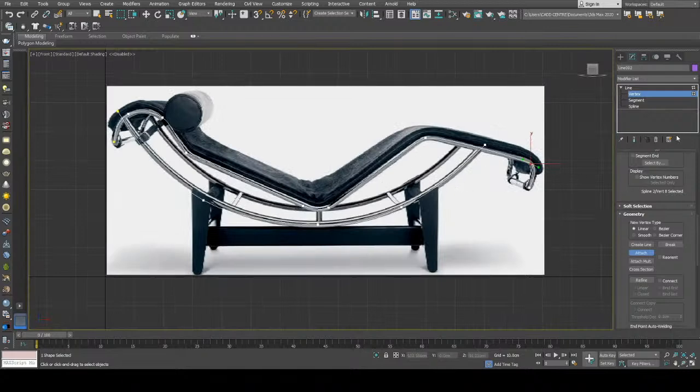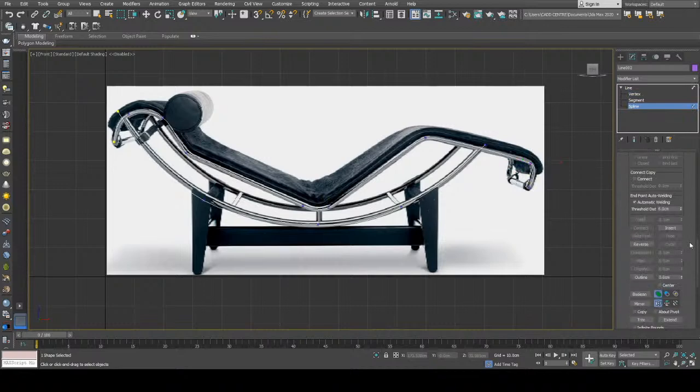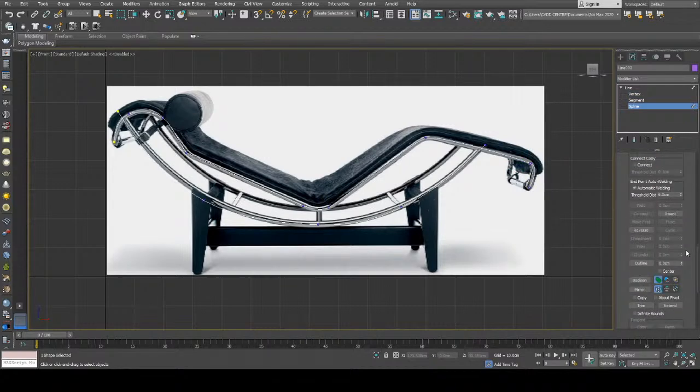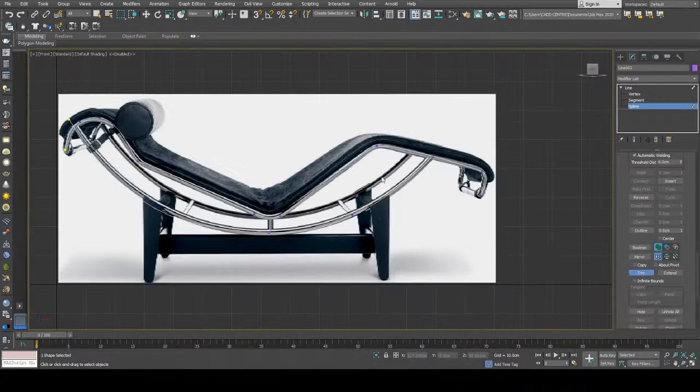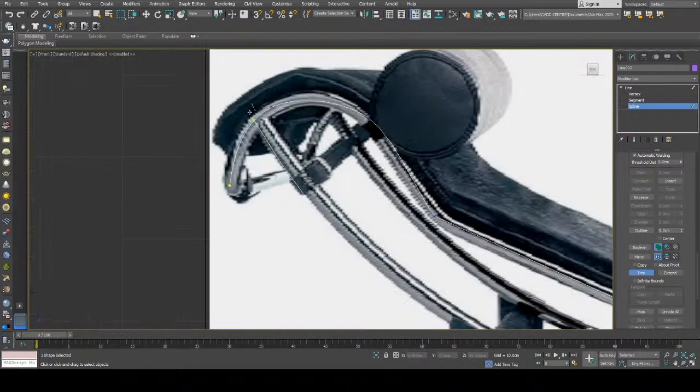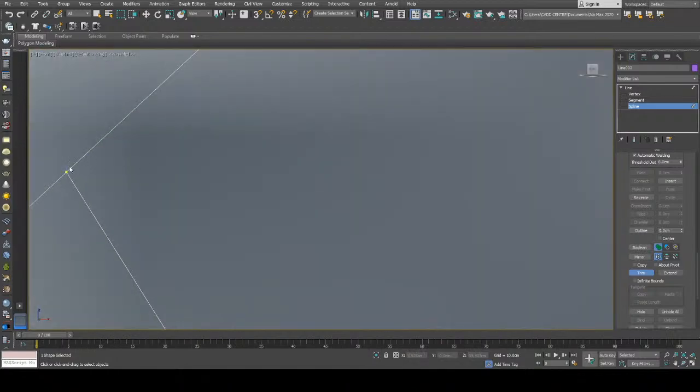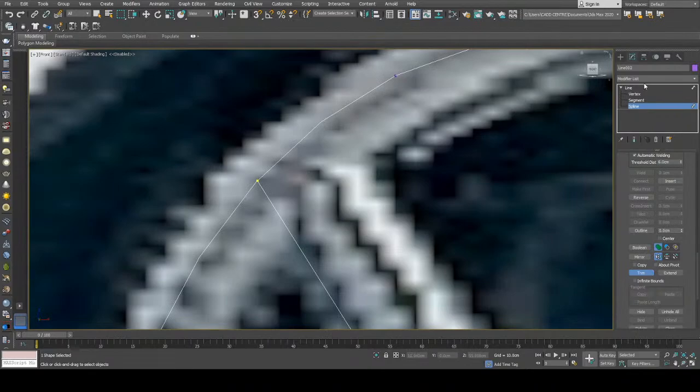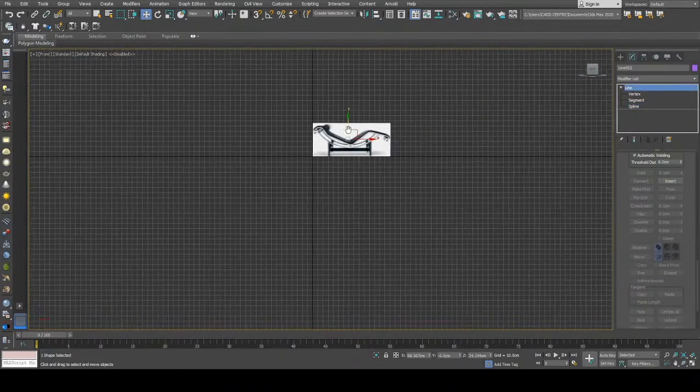Now select the spline and come over here downside. Then you will find the option called trim. We can click on the trim option, then we can trim this area. Similarly, we can trim this portion. Make sure the vertex is connected with this one. Okay, so we trimmed it.